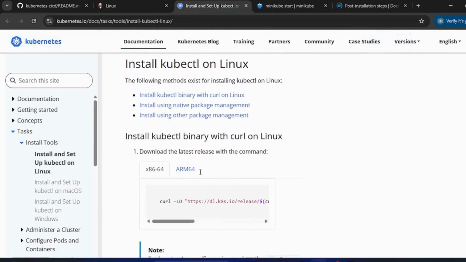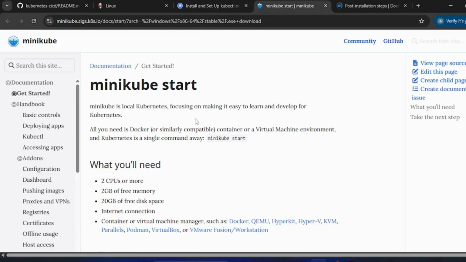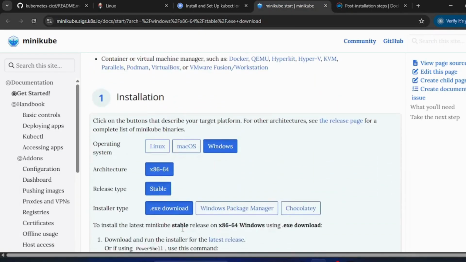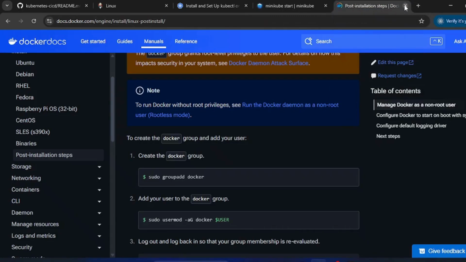So for kubectl, it's pretty straightforward. This is for Linux. You can do this. You can check for macOS, Windows, and all that. And Minikube starts as well, Windows, right? And you can go here. These ones are really very simple, right?